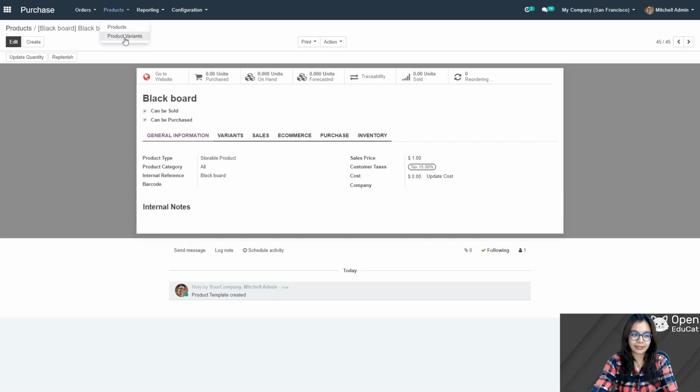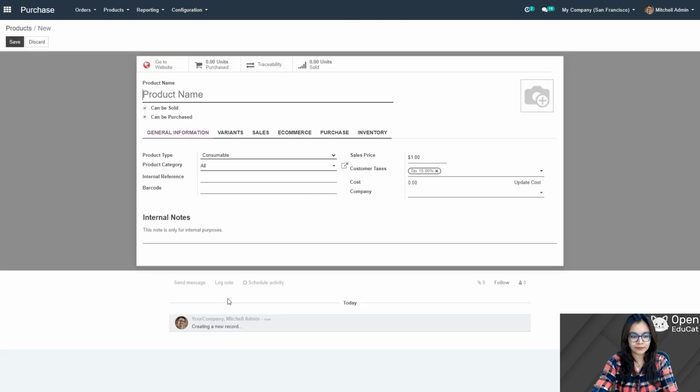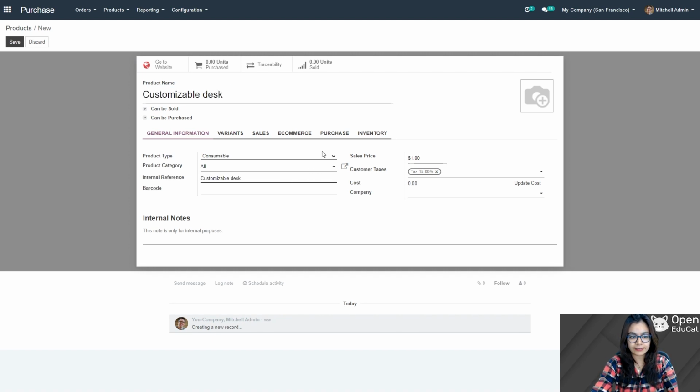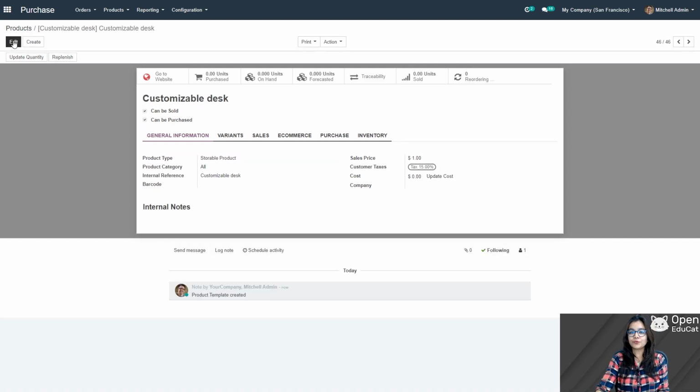Again, I am going to add another product, which is the customizable desk, which is very important for any institute. I am going to add that internal reference. I am going to select that product type and going to save this product. Means two products, the blackboard and customizable desk, are already created.